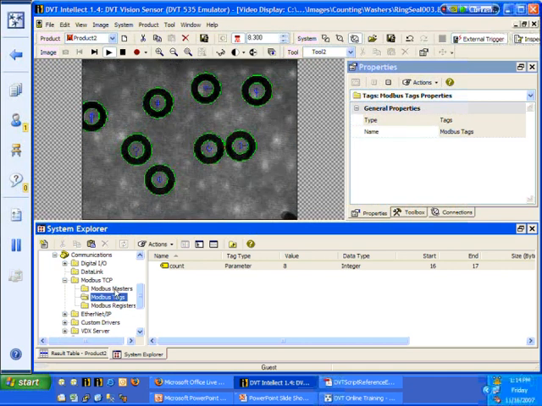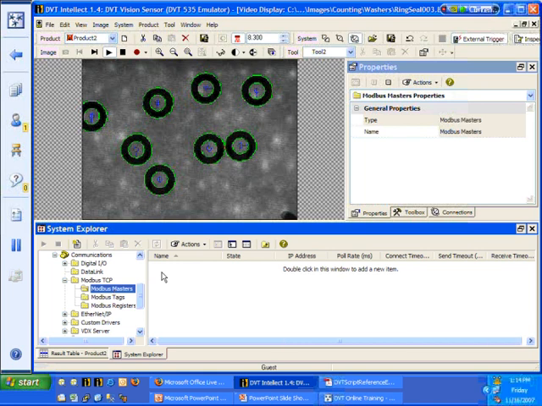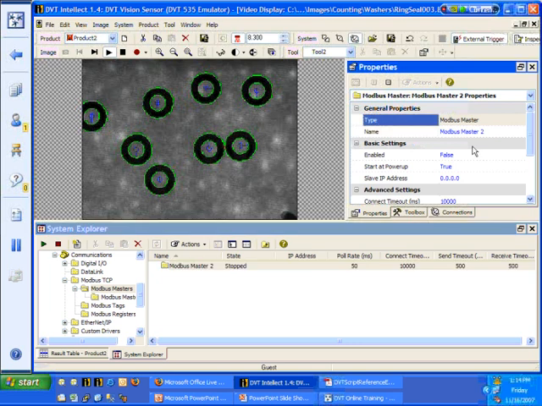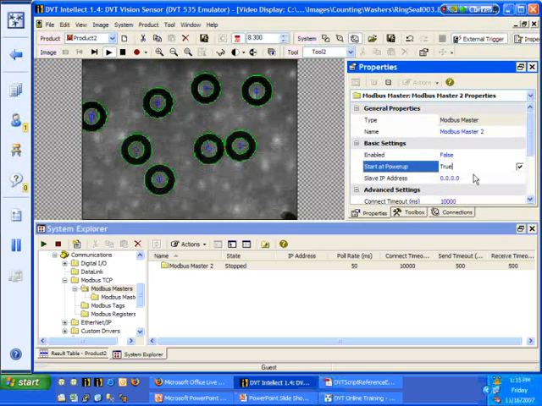So what we're going to do is go to the ModBus Masters folder, and we're going to create a new ModBus Master. And all this is a set of operations that share communication settings specific to ModBus. So in this case, I'm just going to leave the default name ModBus Master 2. I'm not going to enable it yet. We'll come back and do that in a second. Start at power up simply means that it's going to start whenever the camera actually reboots from power down state.